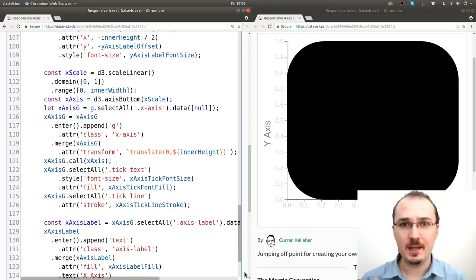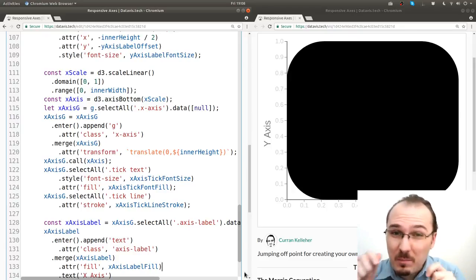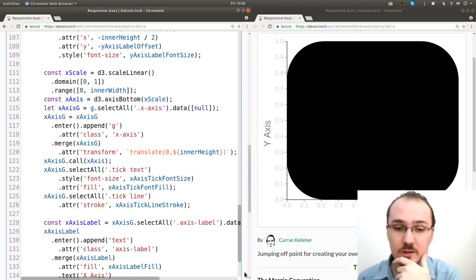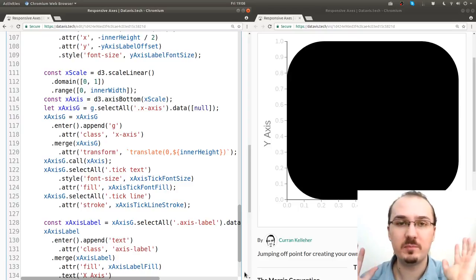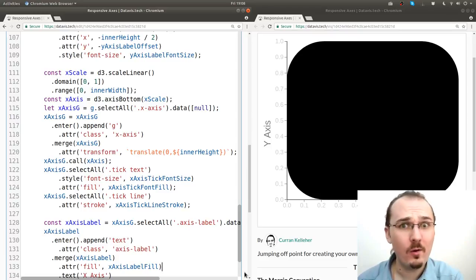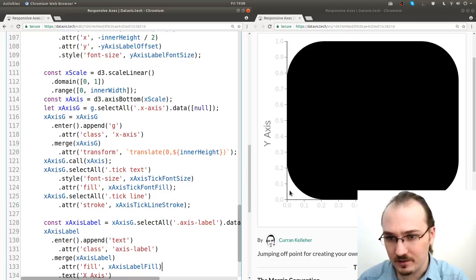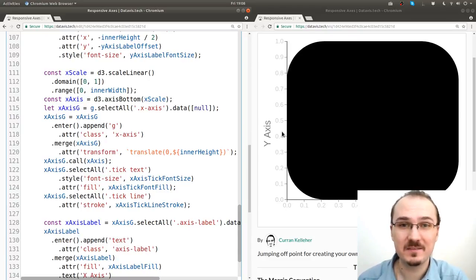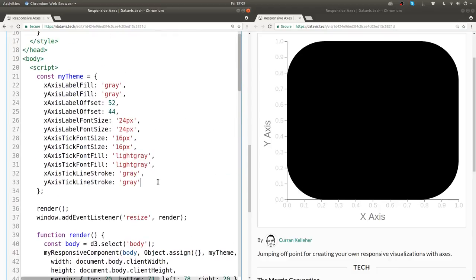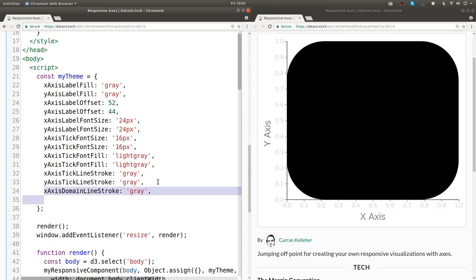As you can see, this exercise of trying to theme axes quickly turns into this rabbit hole of infinite possibilities of things that you may want to tweak at some time, which I'm going to try to cut off and just cover, you know, 95% of all cases. So I think the last thing that I want to make tweakable for now is the domain line, which is this black line that goes along the center of the axis. So let's call it x-axis domain line stroke, and we'll set it to gray for now. And same thing for y.